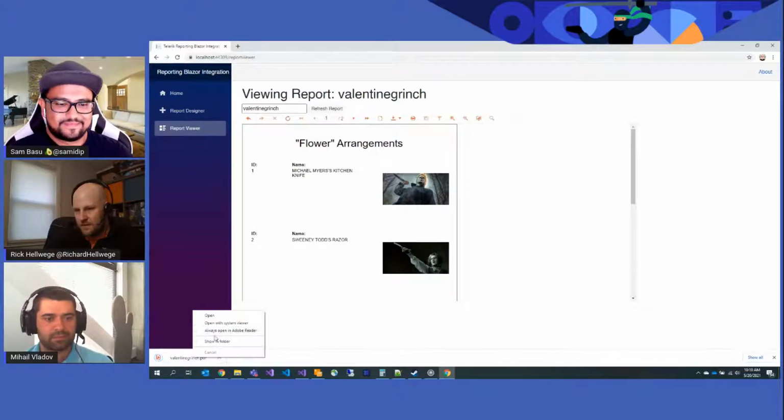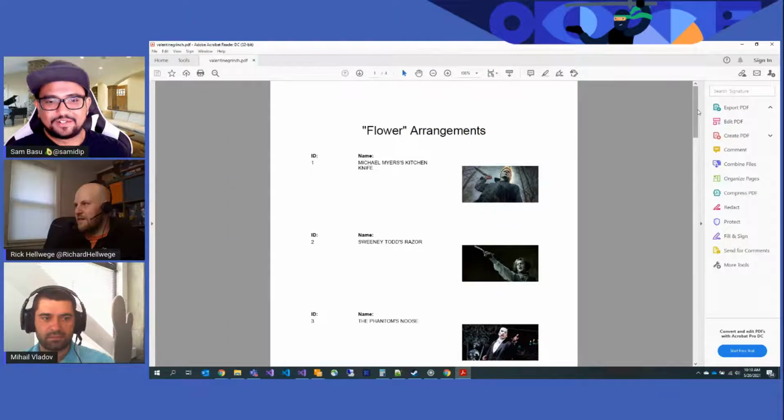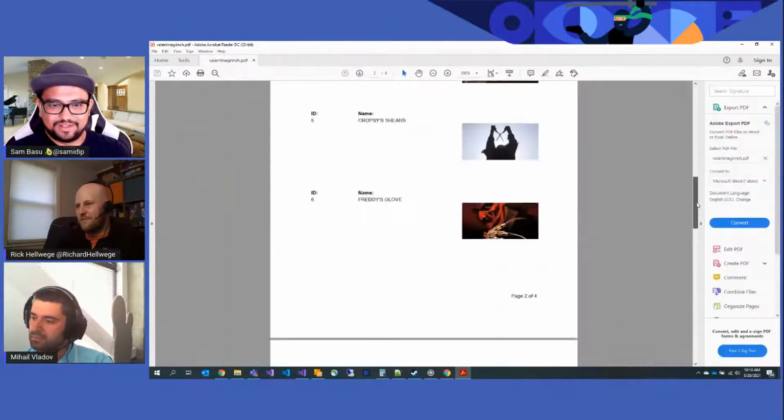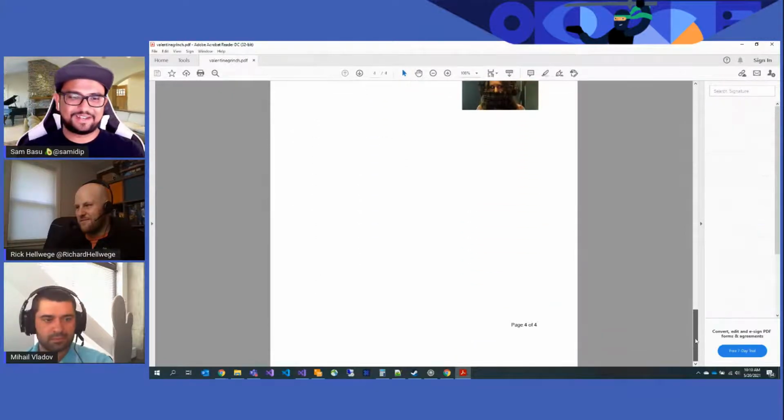Mm-hmm. Let's see, open in Adobe. Look at that. Here's what it looks like when it comes out. And this should still have the page numbers. Nice. Page 104. See, this is so beautiful. This is kind of what I was trying to get to.